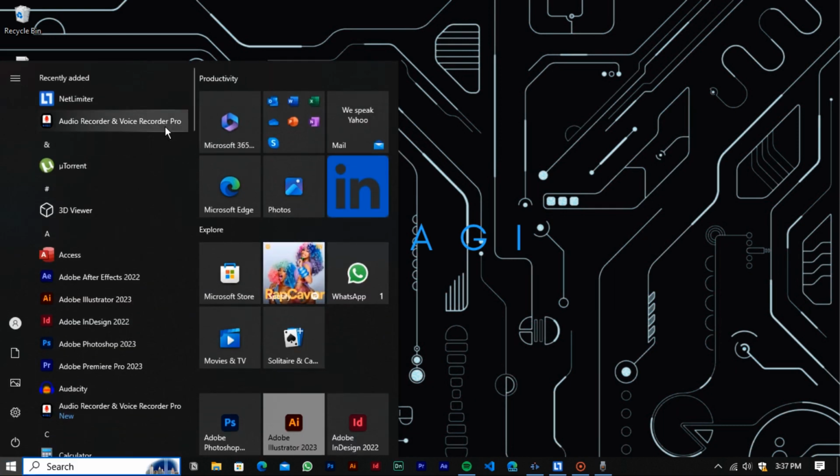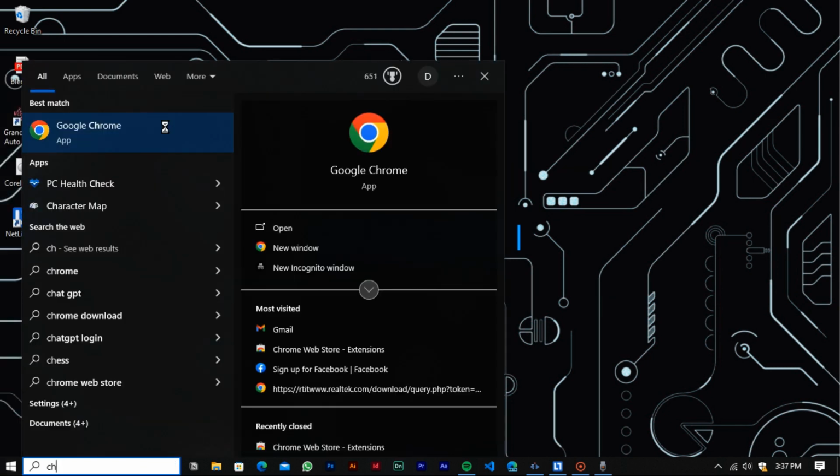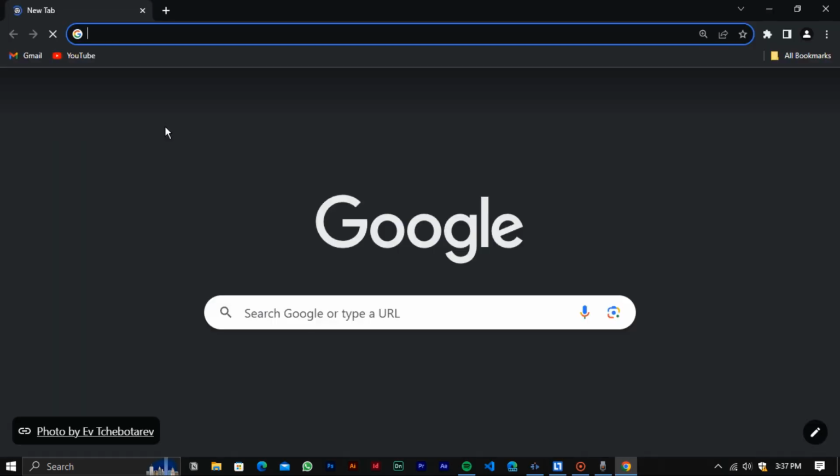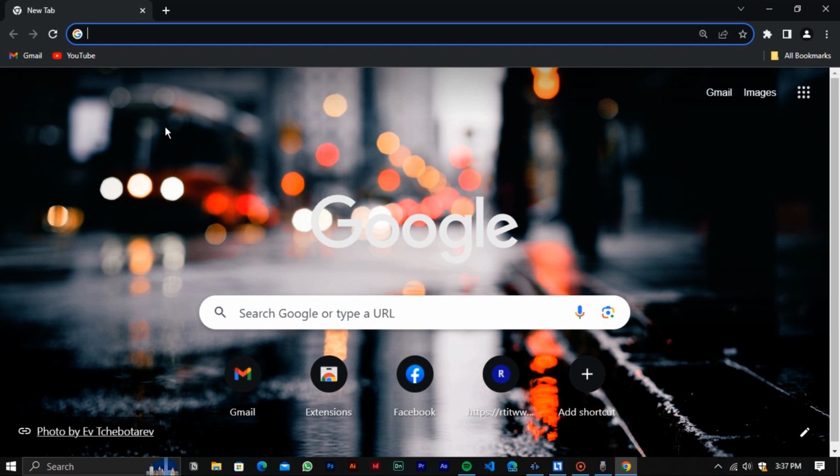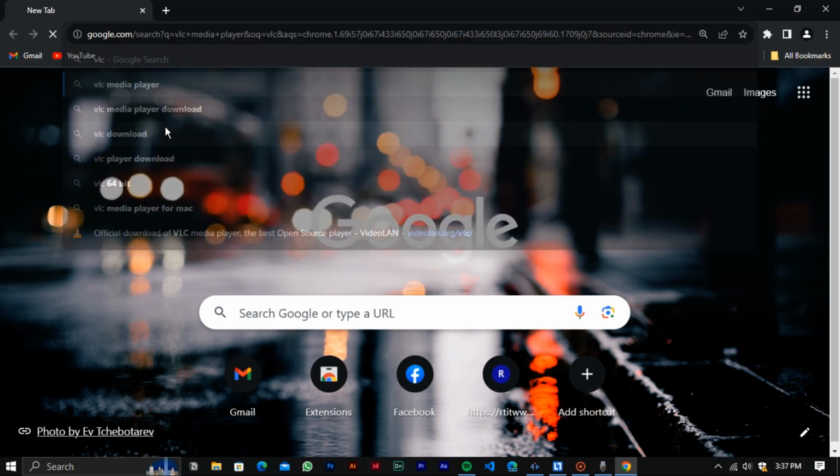Step 1. Visit VLC official website. First, open your web browser. Go to the official VLC Media Player website. You can find the website by simply searching for VLC Media Player on your favorite search engine.